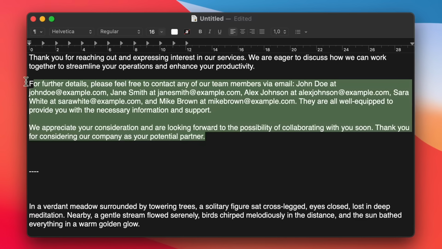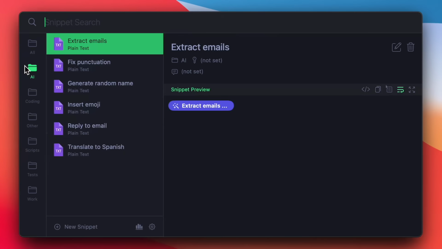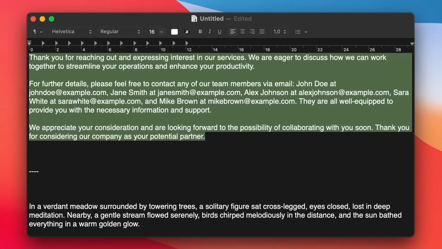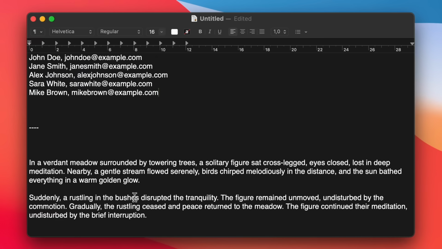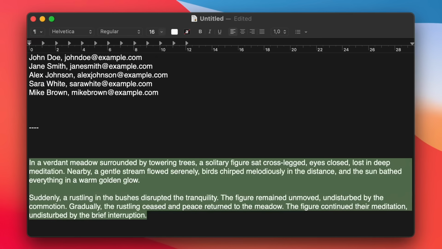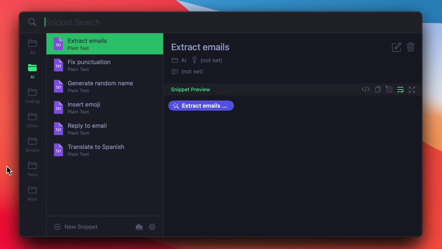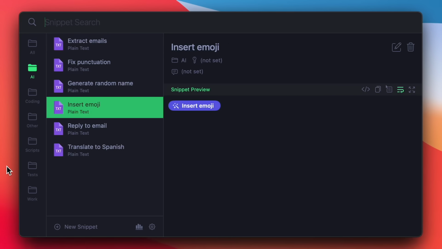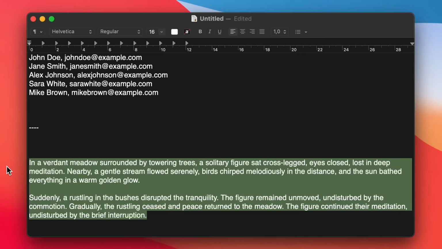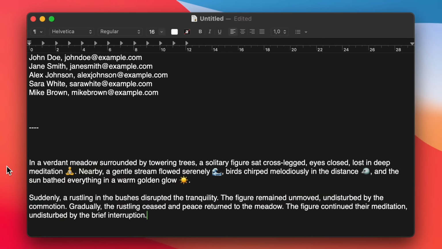However, the most powerful feature is the AI Assistant Placeholder. Let's see how it works. The new placeholder is a Swiss Army knife, capable of performing various tasks tailored to your needs. From fixing typos and translating text to summarizing content or even replying to selected text, the possibilities are endless.